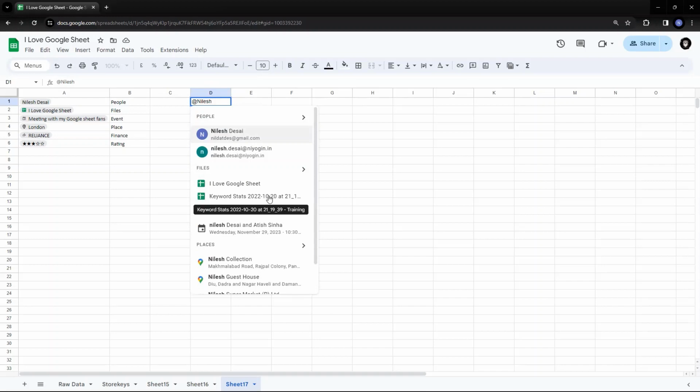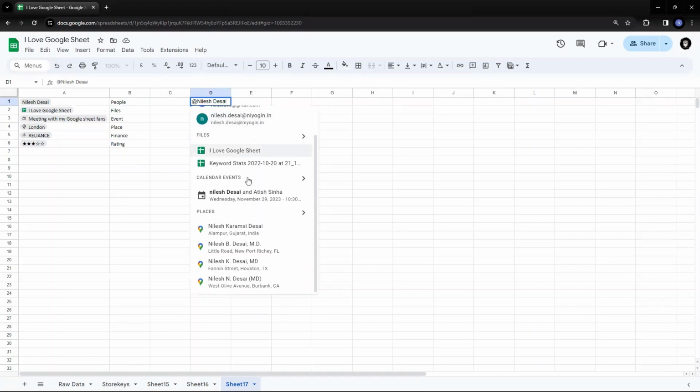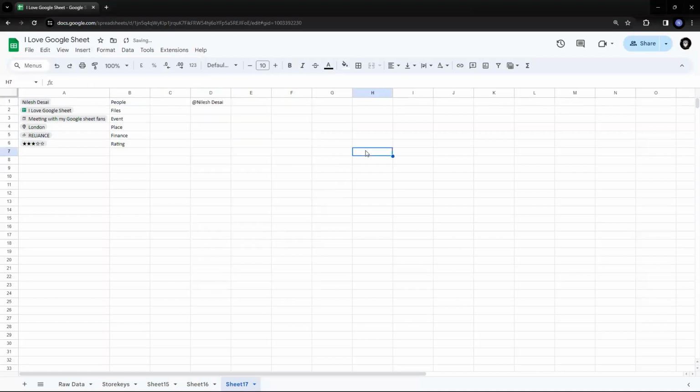Or if you want a random thing, I'll put my name. You can see if I put Nilesh Desai, which is my name, it comes up with all the information related to Nilesh Desai, which are places, calendar events, and the files that are related to me. So it's a really good tool to gather information from Google onto one place.